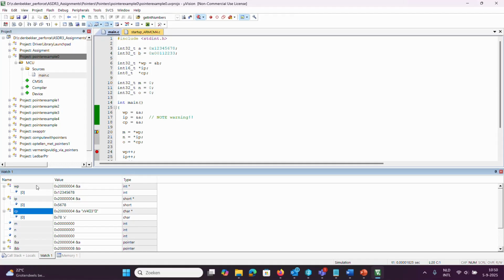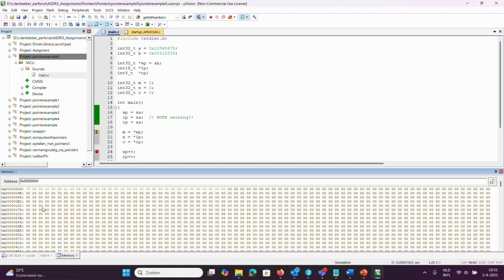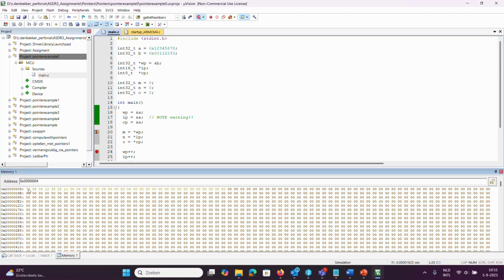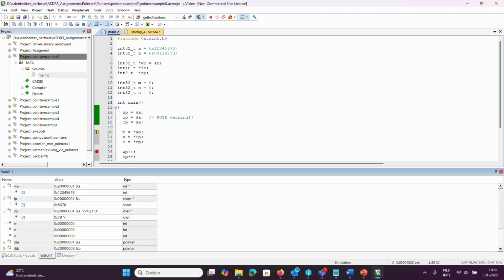you see that the 32-bit pointer sees everything of A, and the 16-bit pointer only sees 5, 6, 7 and 8, so it sees the last part of the 32-bit number, and it's logical because it's inverted, so it points to those two, and the character points to 7, 8, which is of course only the byte over there, so that's okay.